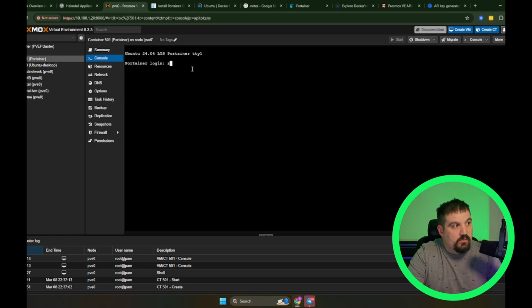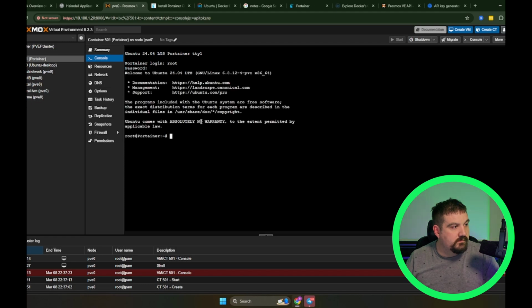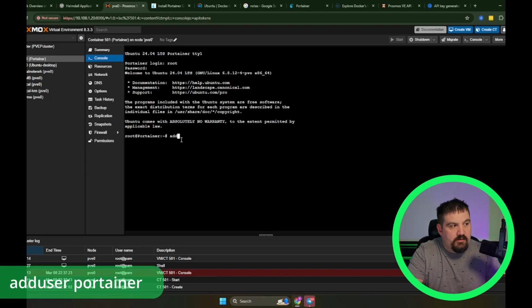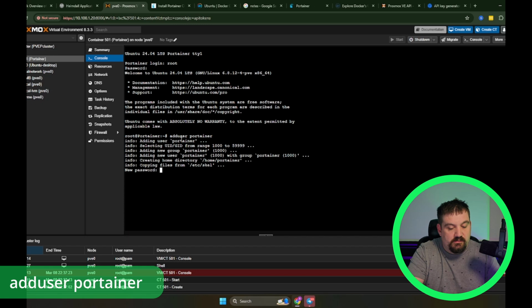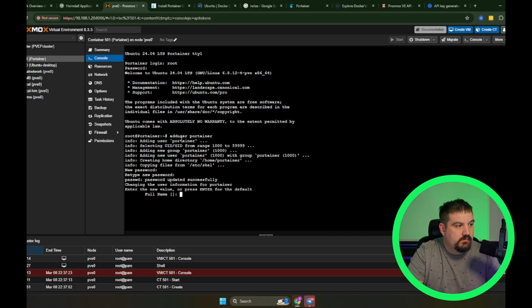Now that we're logged in, or it's set up, we're going to log in with root. I'm going to type in that password that we created. Then we're going to add a user so that we can use SSH, because we've got a little bit of copy and paste. To do that, I'm going to do add user, and I'm just going to say Portainer is the user. We're going to give it a password. You can put names and all that in here if you want. I'm just going to hit enter all the way through it and click Y.